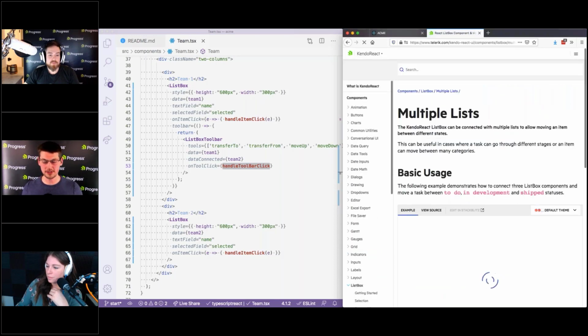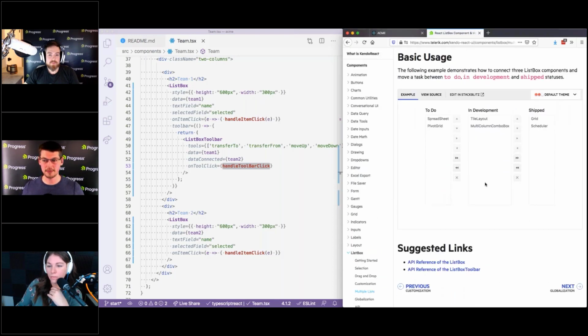And you could also do multiple lists. This is actually, I think, probably the first thing that came to my mind when I saw a list box of something I'd want to do: if you have a number of tasks and you want to control where they are in a status, like not done yet, in process, done, shipped, that sort of thing. List boxes can be used to manage that, and it's a nice UI for dealing with that.